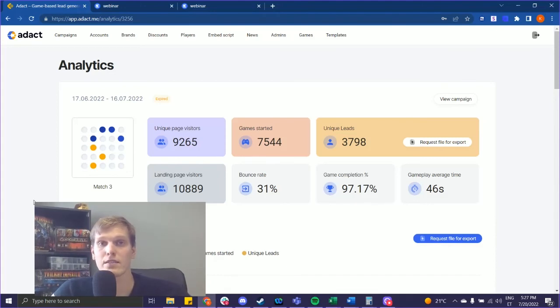Now, initially, this data gets stored in your Adact account. If you want to, you can also use Zapier to integrate it with any other CRM or other software that you want to integrate with. Or you can also request the file to be exported as an Excel file from here.